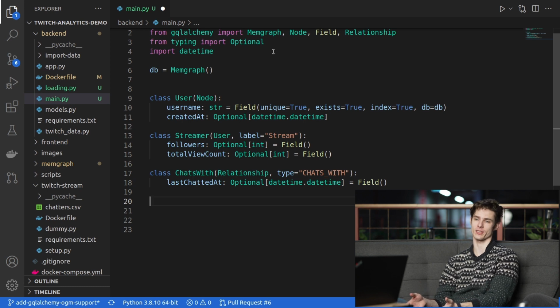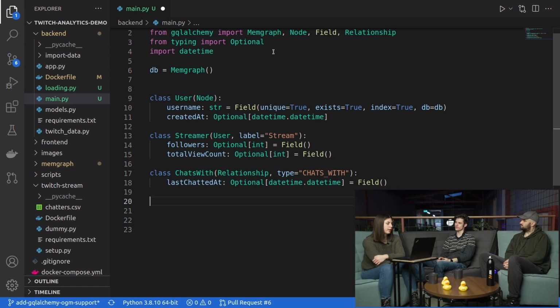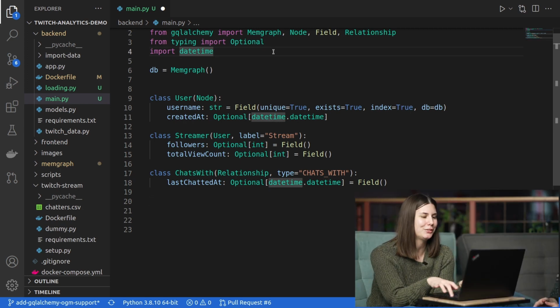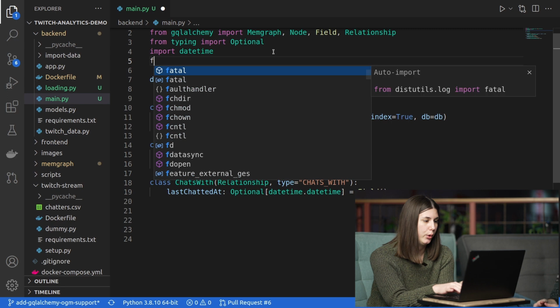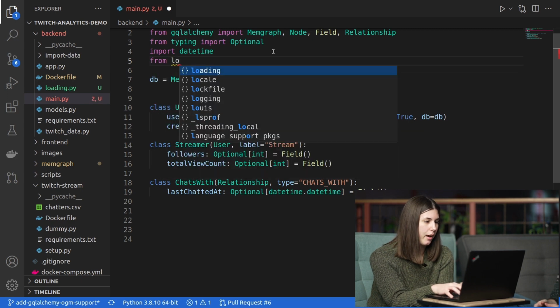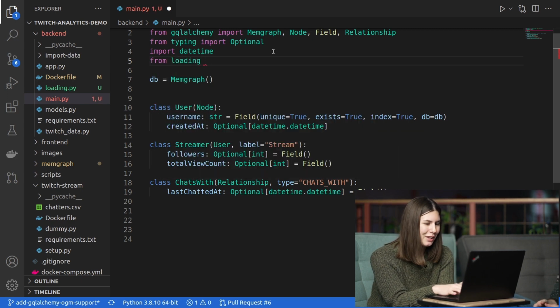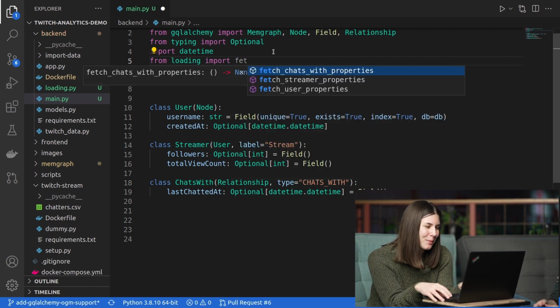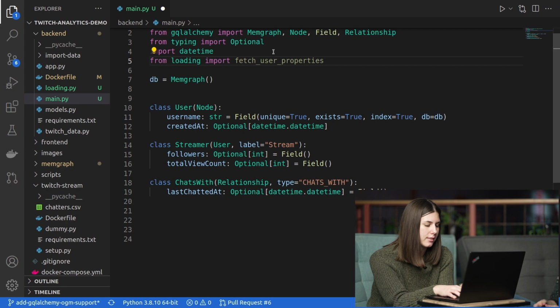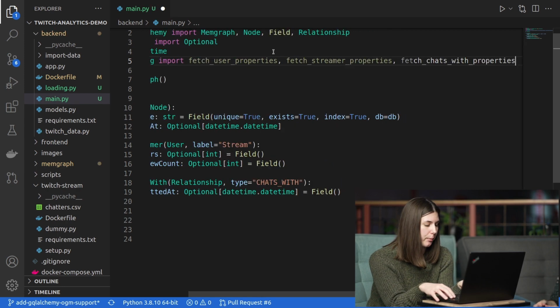built into GQLAlchemy. Yeah, so the next thing we have to do is actually put some users into Memgraph, streamers. Yeah, sure, let's do that. So I have a few functions which are already implemented. They are in loading.py, so I'm going to go from loading import, I'm going to fetch streamer. Okay, first fetch user properties, then fetch streamer properties, then fetch chats with properties.